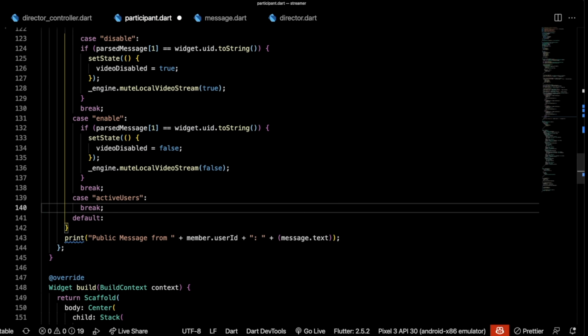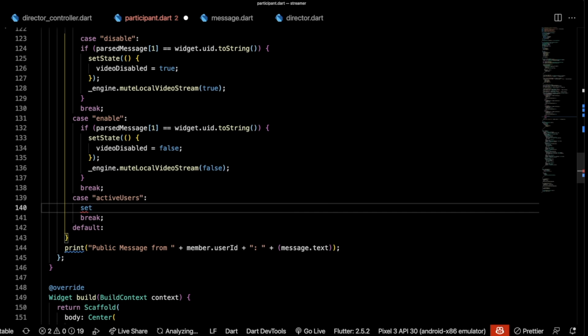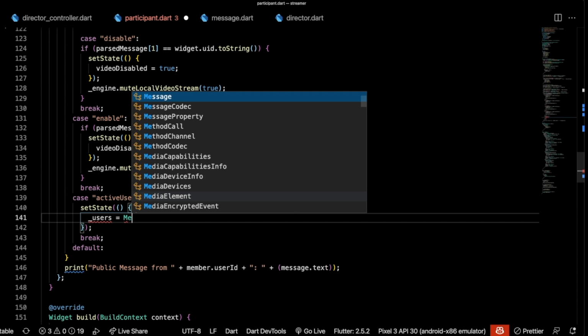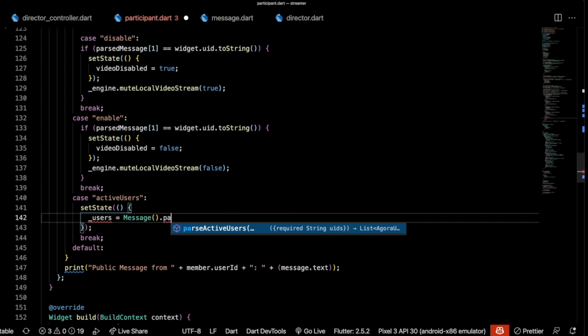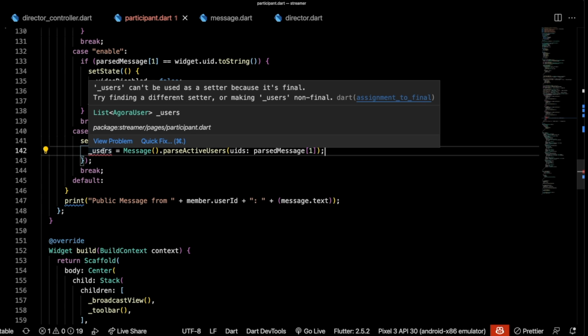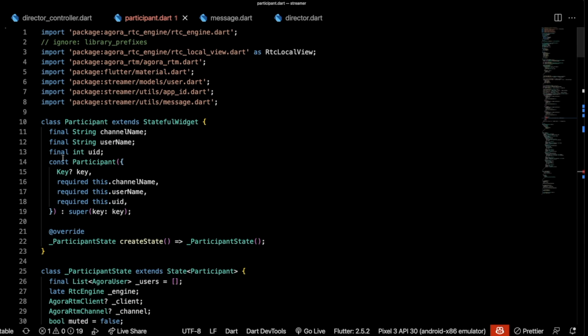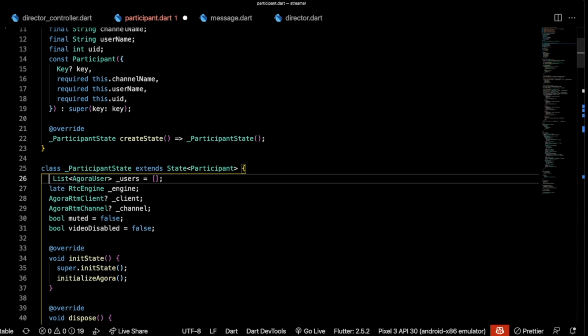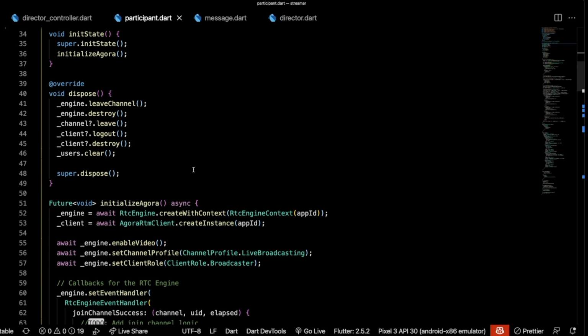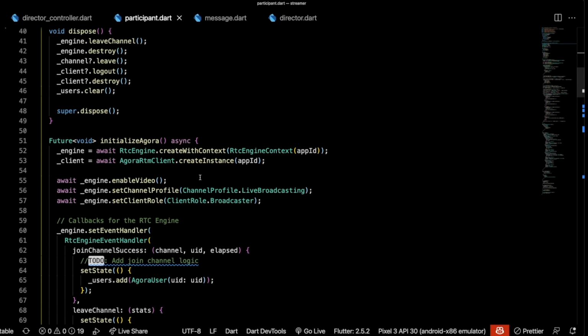Let's add a break in here so we don't forget. All we have to do is set state and set our current users to message parse active users. UIDs is still going to be parsed message at index 1. Users can't be a setter because it's final. Who made a final? I didn't make a final. Wasn't supposed to be. Okay. So all the messages are accounted for.